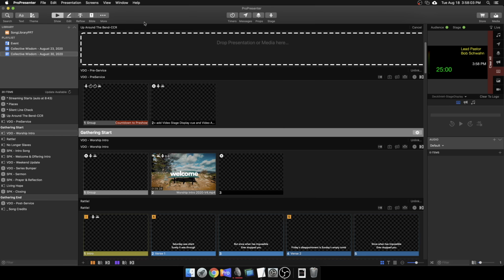But for today, we're going to show how to create this the long way around, because there's a lot of other benefits to seeing it the long way, because you'll fully understand how to actually create any document of any type. So for today, it just happens to be the song Up Around the Bend by CCR.